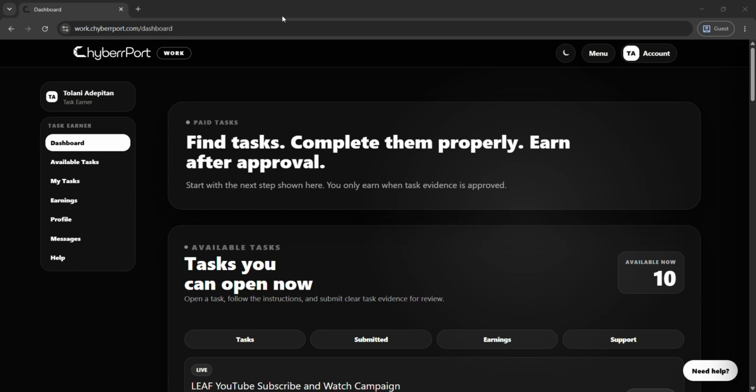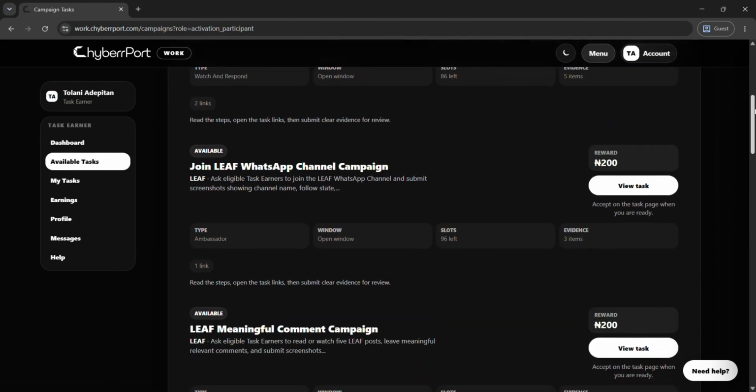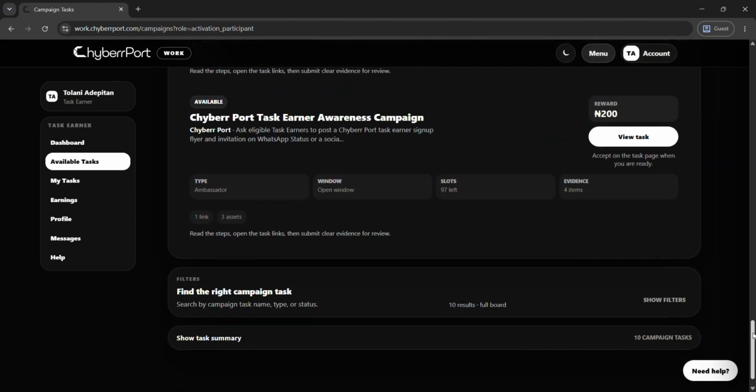If you want to access available tasks, once you log into your dashboard, I've logged in in this case, you will have this screen. Once you click available task, you will have access to all the tasks available on this platform. So as you can see, these are the available tasks on this platform.